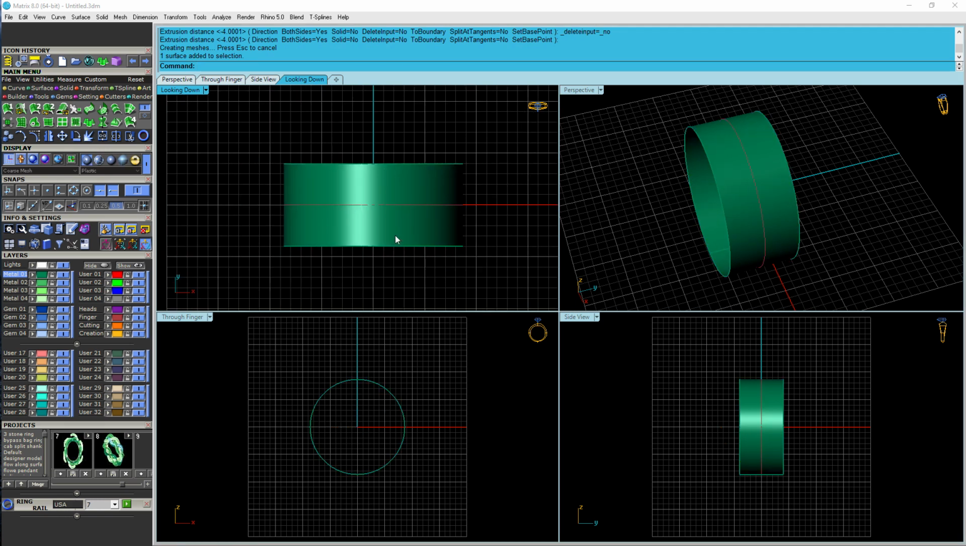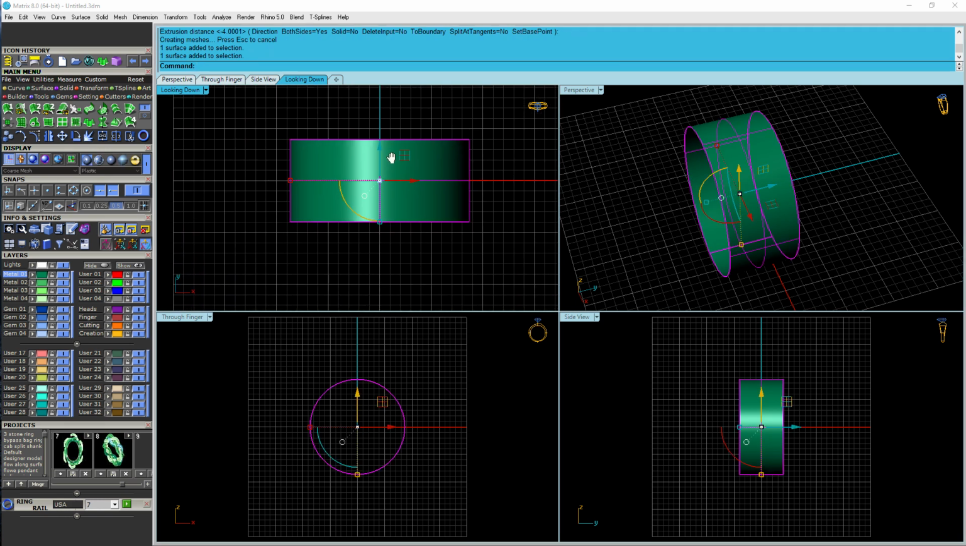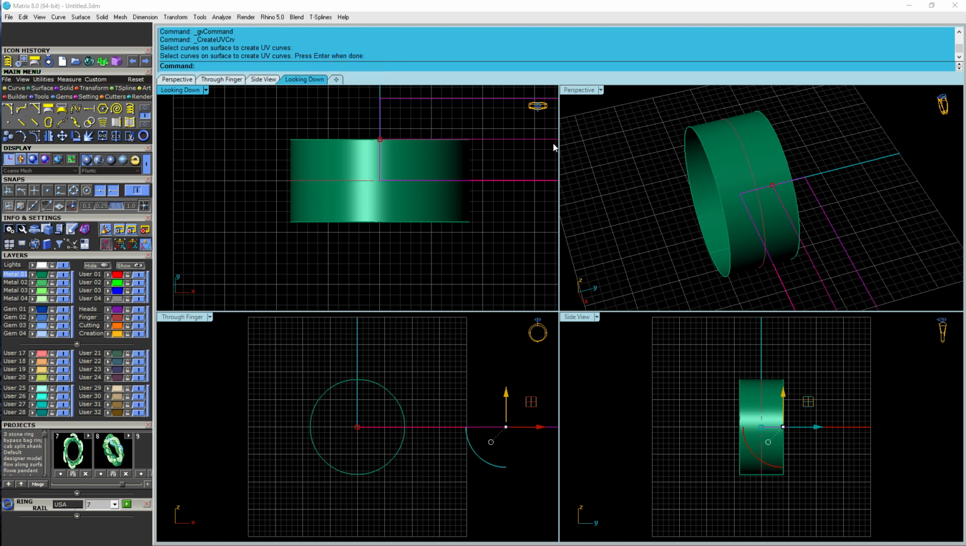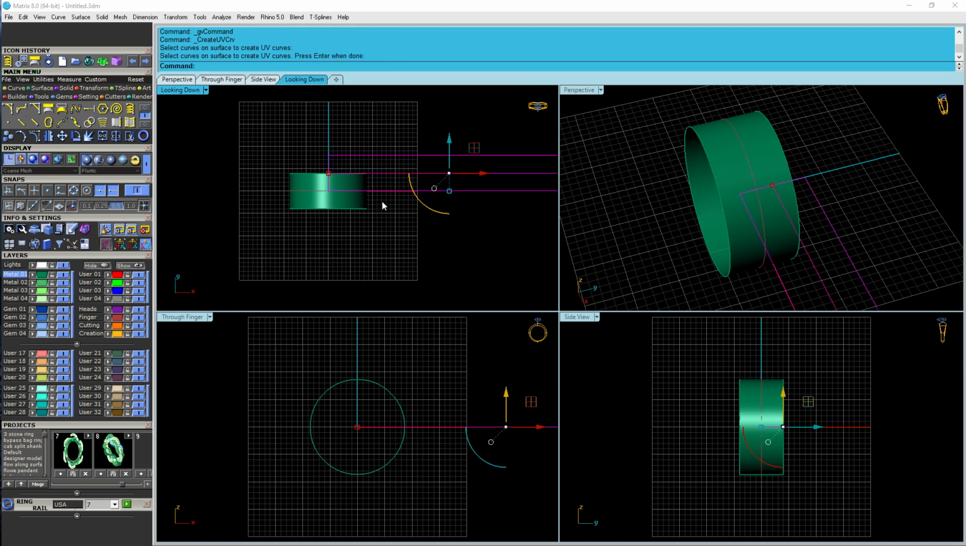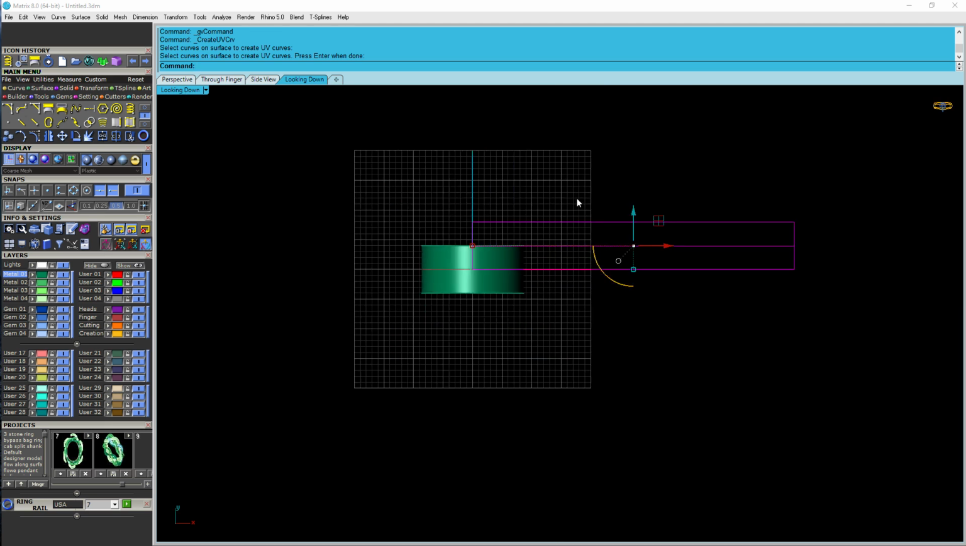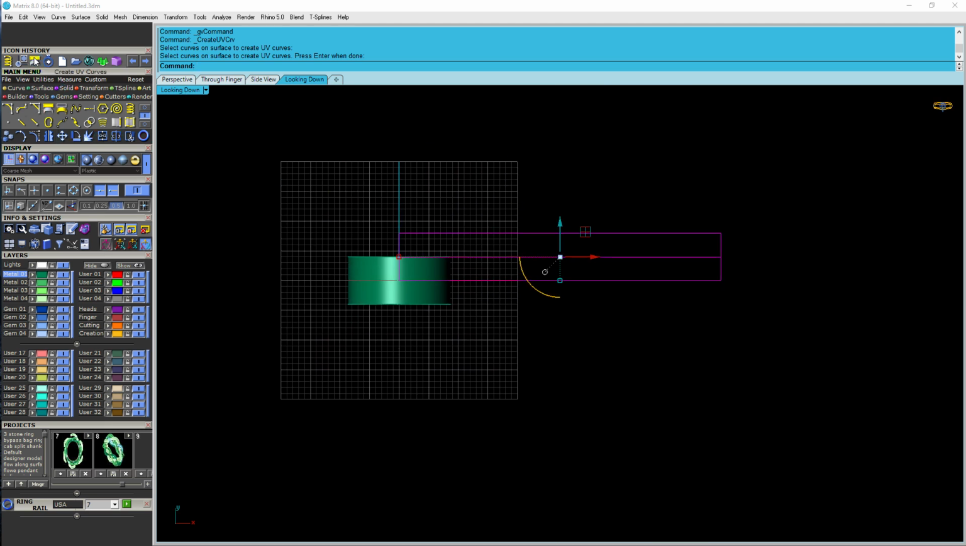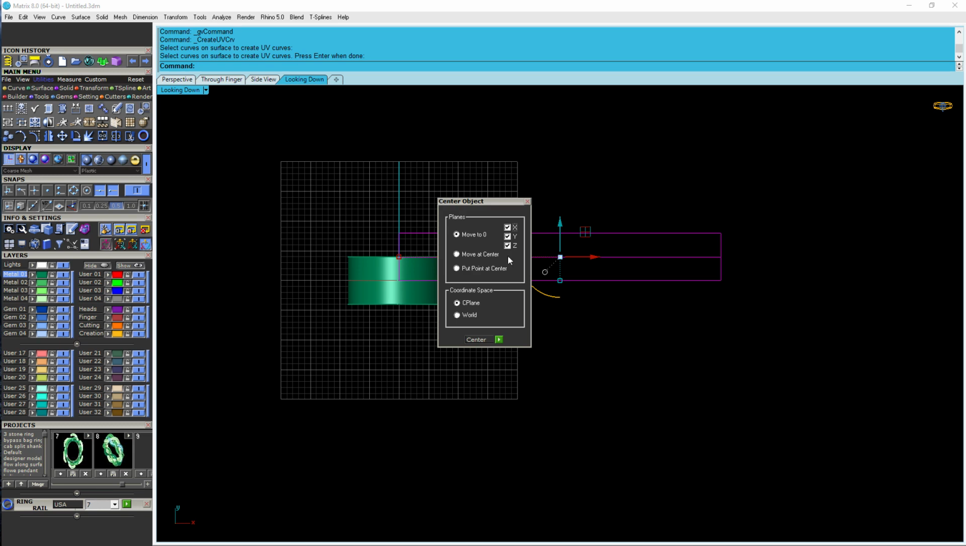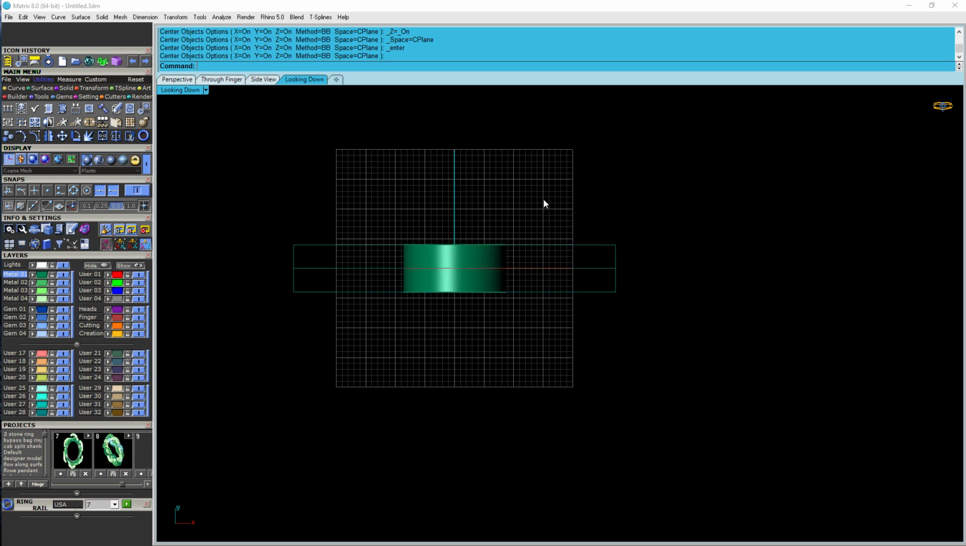Switch over to plastic. It's usually what I work in. And we're gonna use curve, create UV curve, and then select that ring rail. Now, still being in the looking down view, I want to center that. So we'll say utilities, center object, and we'll keep everything checked off here and say center. And move it up.